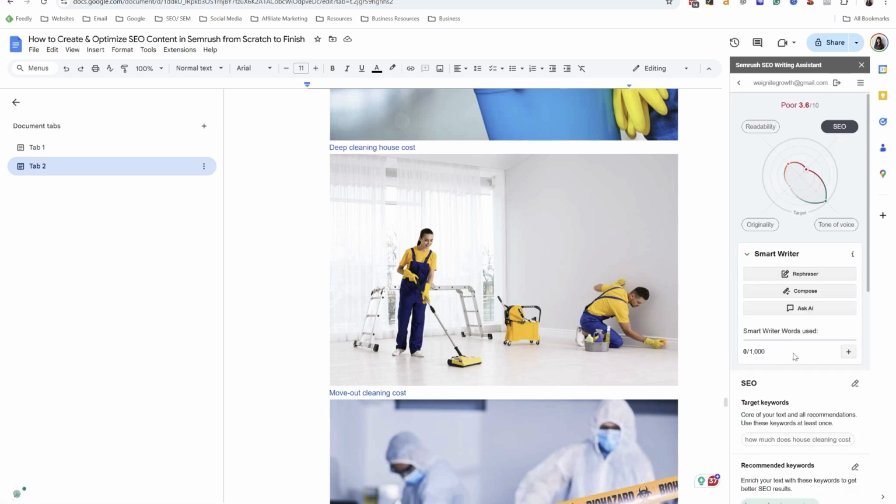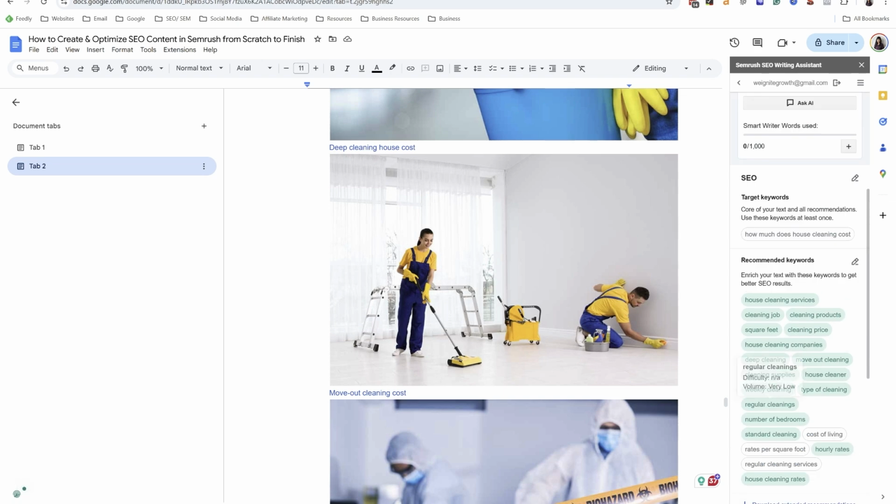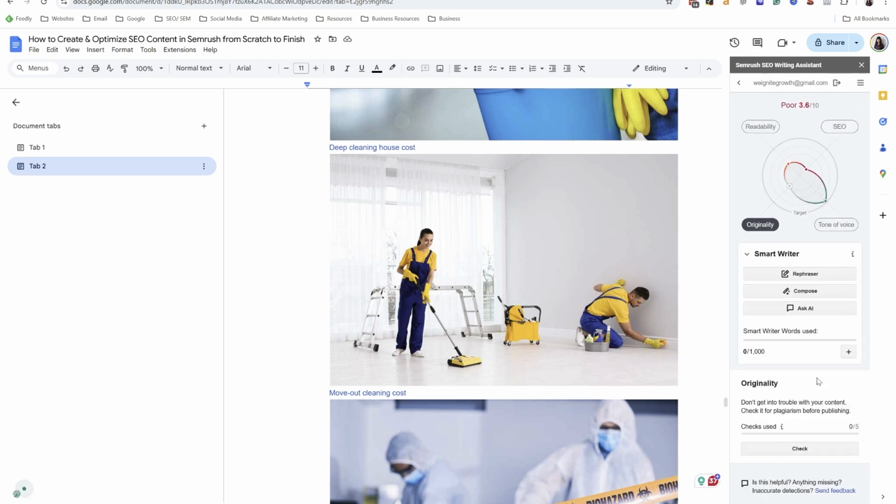SEO wise, it has all of these keywords added. These keywords it is asking you to also include because it's easier. Hourly rates, difficulty, okay. So it just gives you the difficulty and volume over here. But if you add these, it's probably better. Not that it will not rank if you don't, but yeah, it's just good to give it.